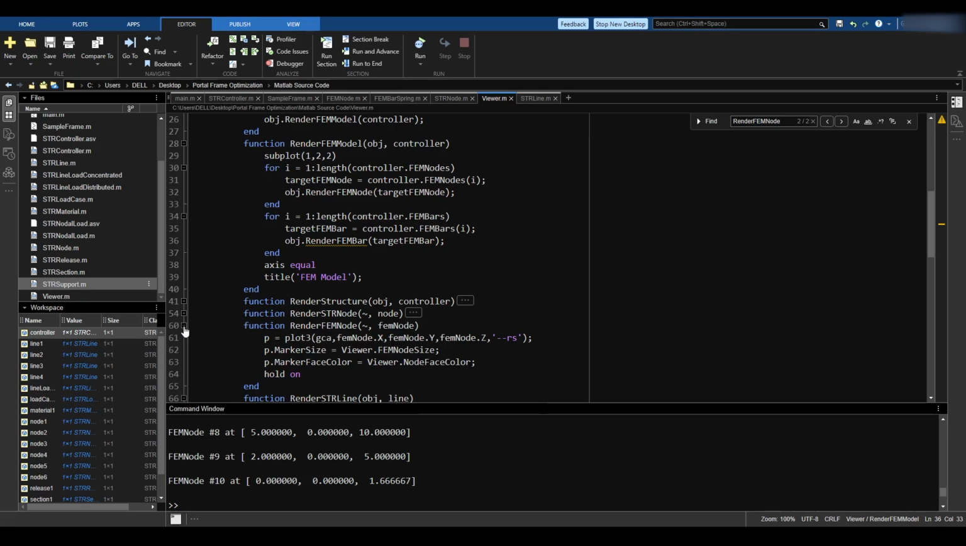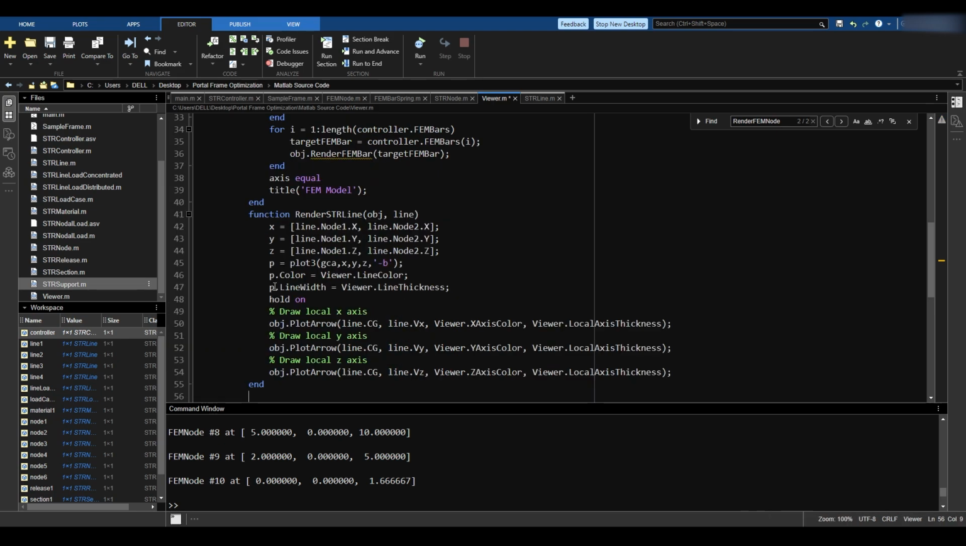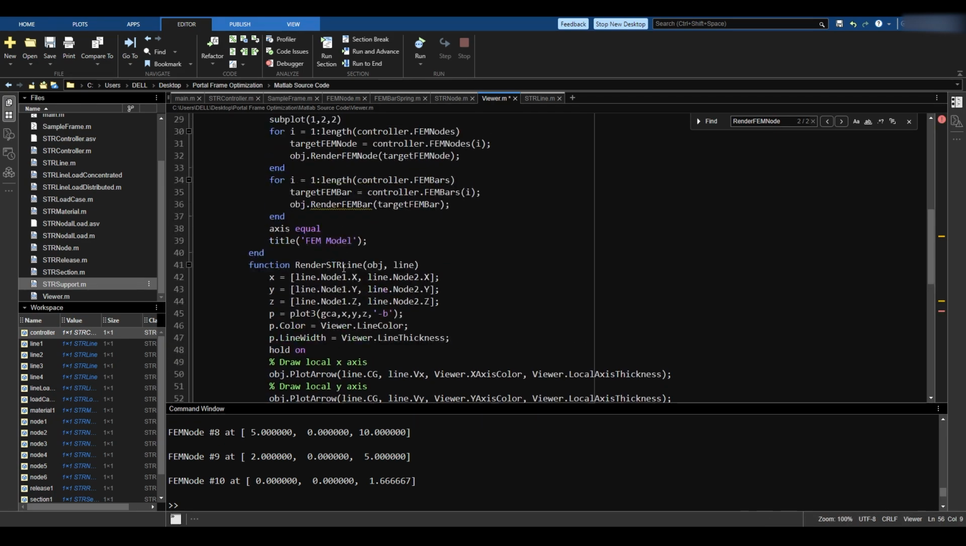Let me just collapse those things. This is the render str line. I think I can just use it by copying this thing and maybe pasting it here and changing things. So this is going to be render fem bar. The input is going to be a fem bar. Let me shift enter to rename everything. And I think that's it.